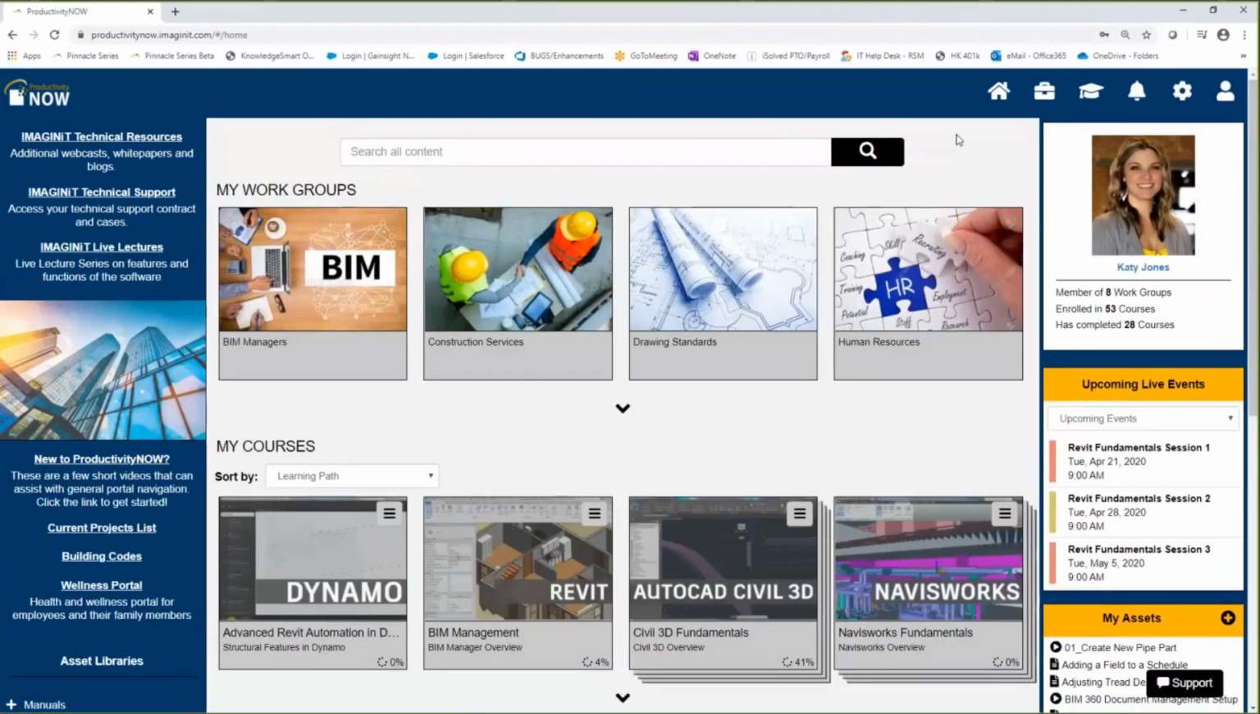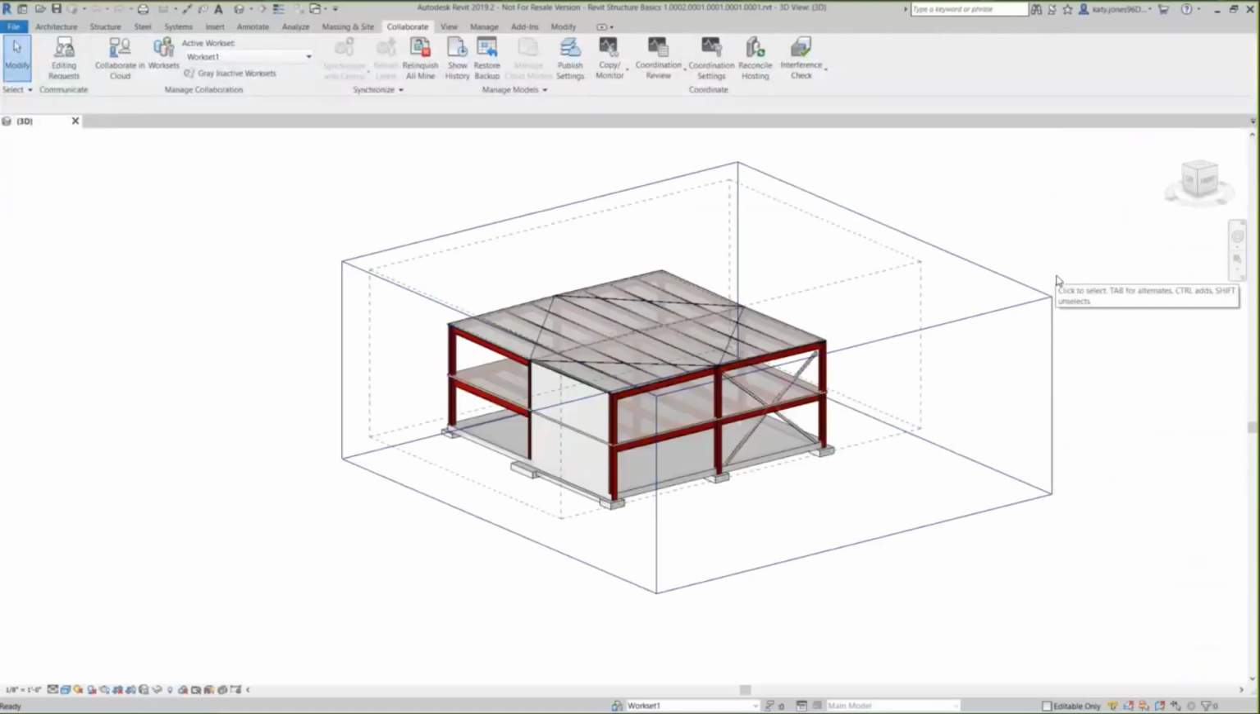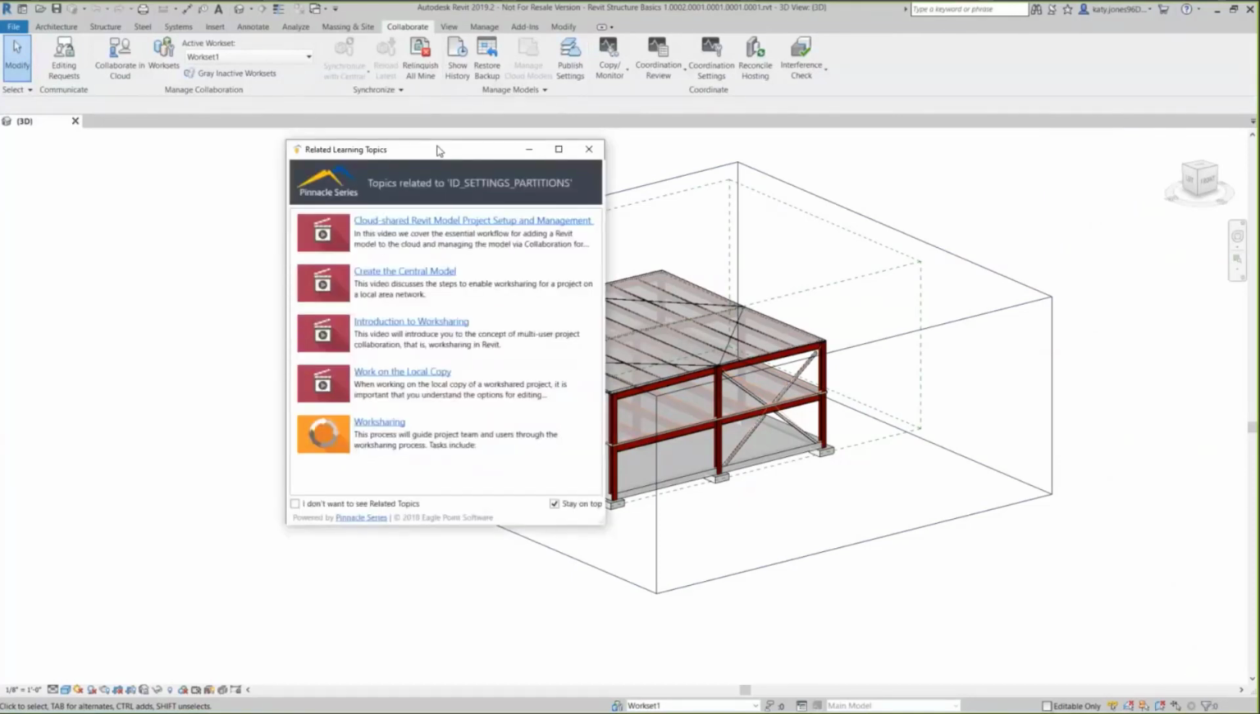But at the end of the day, we're all human, and we're going to forget to do things, right? We're going to forget to log into ProductivityNOW because it may not be part of your culture yet. It's new. So how do I get users access to this information if they don't remember to log in? Well, imagine that I'm in my project work and I'm in Revit right now and I'm building my model. So earlier today, you saw me run that collaborate command. When I did that, this related learning topics plugin popped up. The related learning topics are going to generate contextual learning topics while you're in project work.